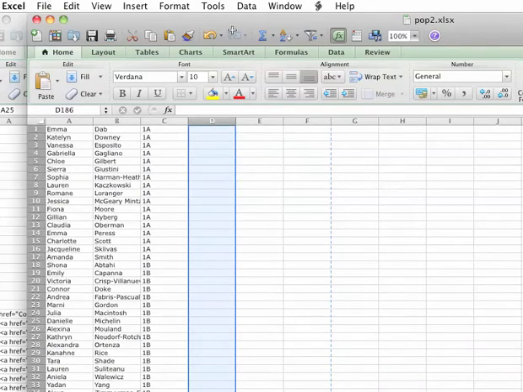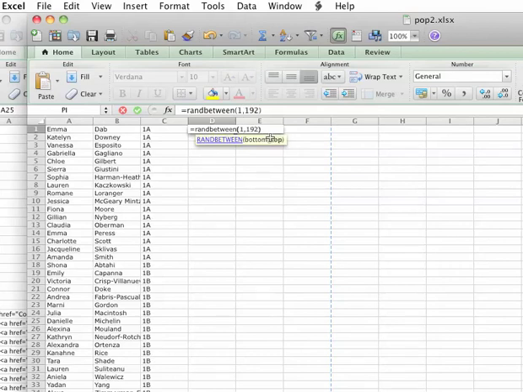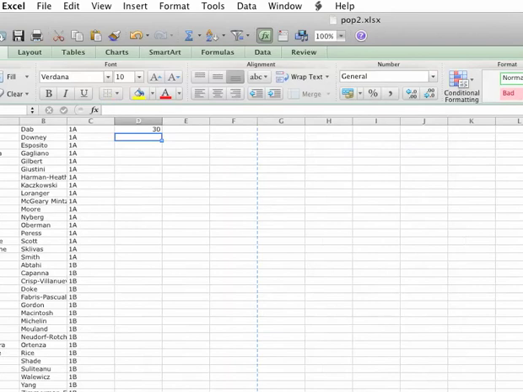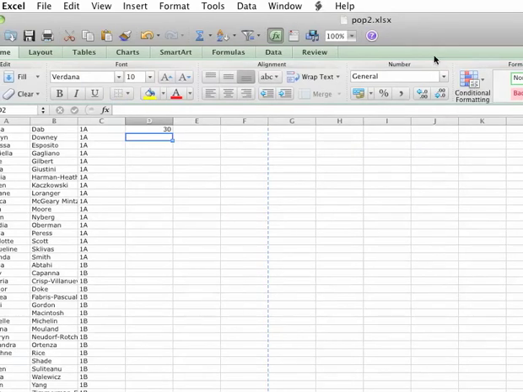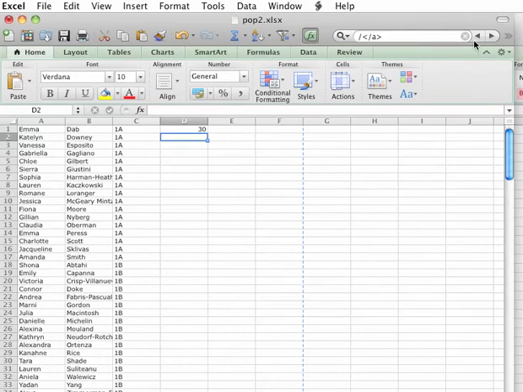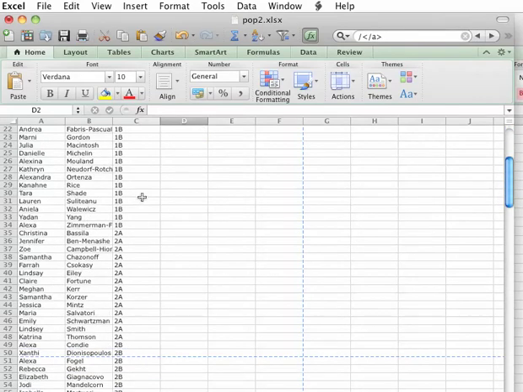The other thing we could do is use the RANDBETWEEN function. So equals RANDBETWEEN, 1 comma 192, and then I could pick my first person as person 30. Then I go and get person 30. Let me just adjust this. So I'm going to scroll down to get person 30, which is Tara Shade.